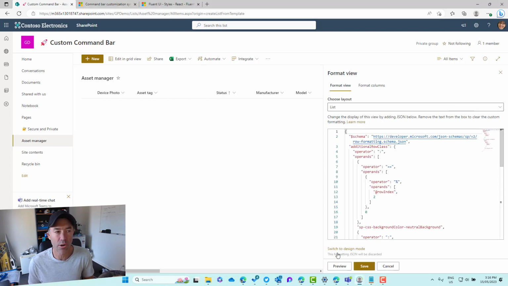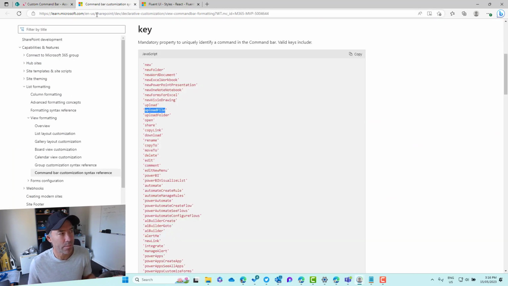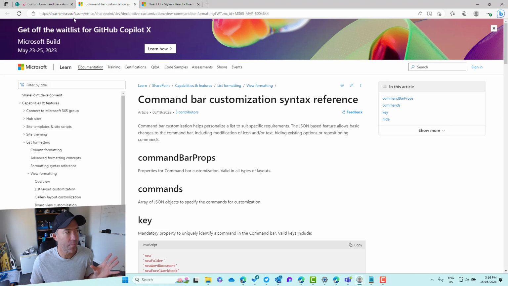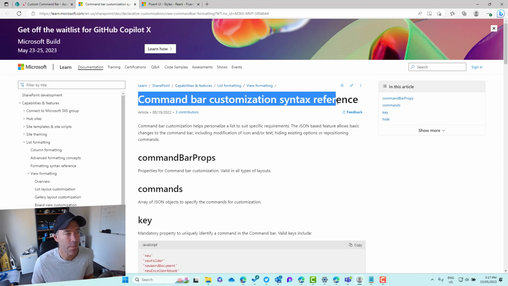When we click on Advanced Mode, this allows us to write some what's called JSON code here to change the look and feel of our list, all right? And what I'm going to reference here is this website from learn.microsoft.com. We've got this resource here, Command Bar Customization Syntax Reference.